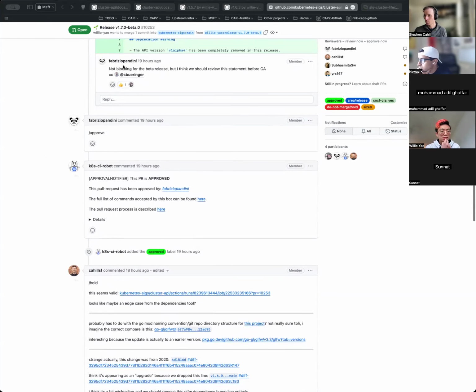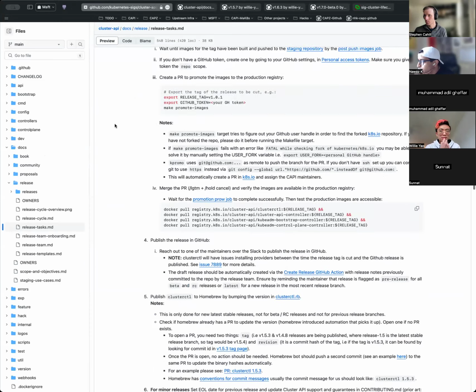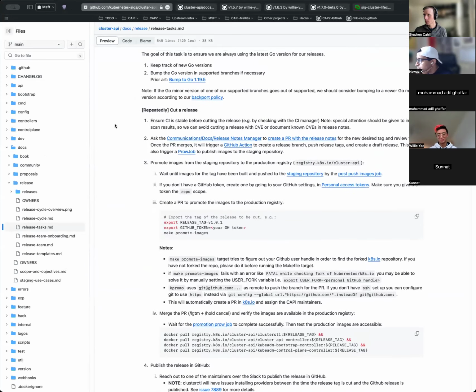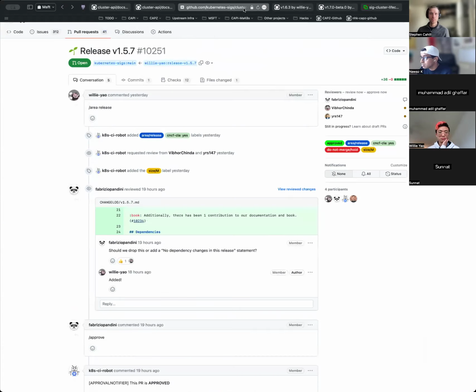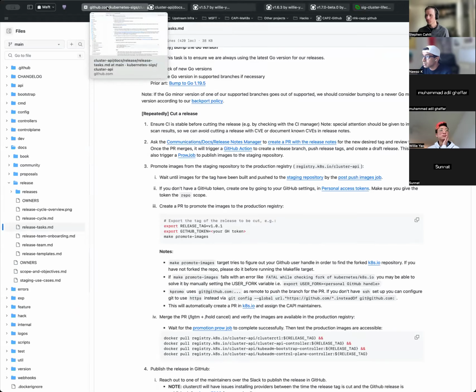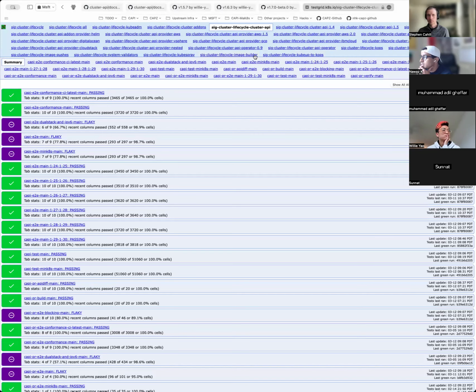So going over the steps. We have our comms team who have already created our release notes PRs. So we'll be vetting them and merging them, approving them so that the GitHub action can get started and we'll have a draft release in place. But before we do that, let's just go over the test grid for CAPI.